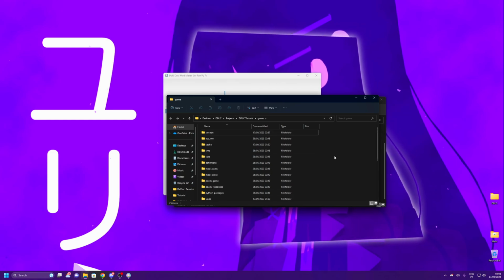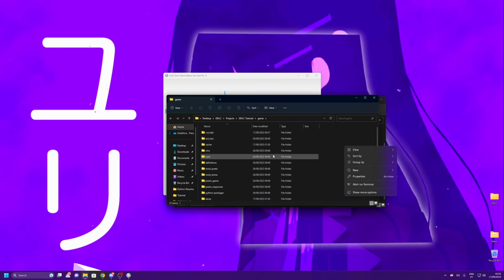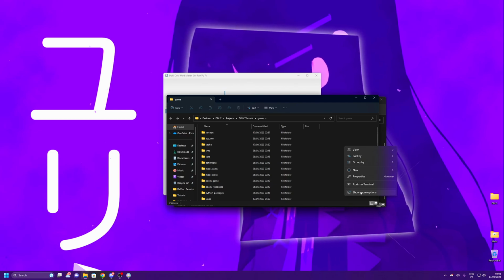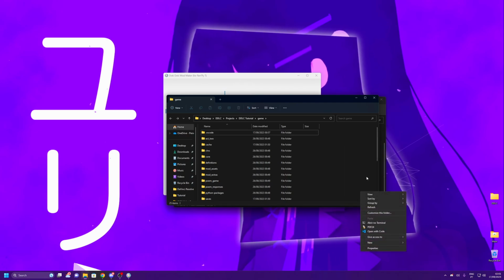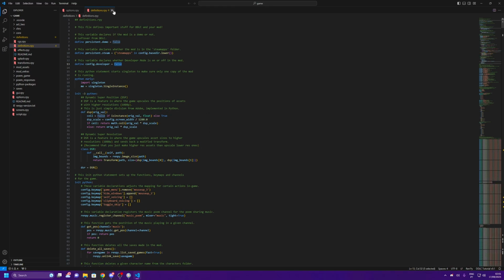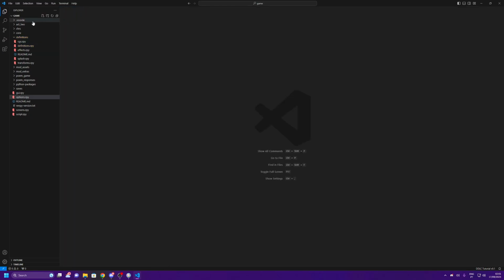Now, to open it in Visual Studio Code, the easiest way is to right click on the folder outside of the files. And if you're in Windows 11, you're going to have to click show more options. If you're in Windows 10, it's going to automatically appear. And you want to click on open with code. This opens the entire folder in this Explorer. It shows all the files in that folder, so it's easier to jump from file to file as you need it, and this is the easiest way to do it.